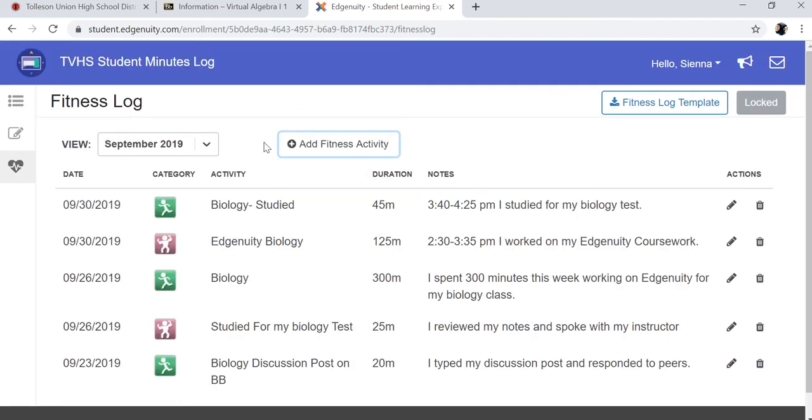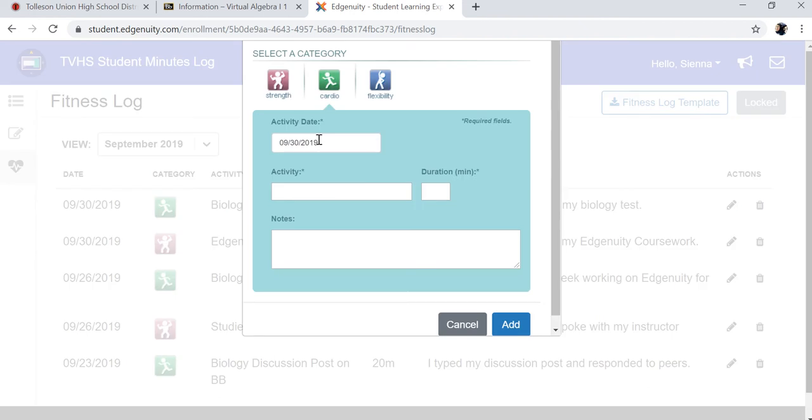Okay, and then I'm going to go ahead and say on that same afternoon, I went into the online lab and I was there for 2 hours. So I'm going to say 120 minutes. And then I know that starts at 4, so from 4 to 6 p.m. I took my biology test and got tutoring from the teacher that was there.